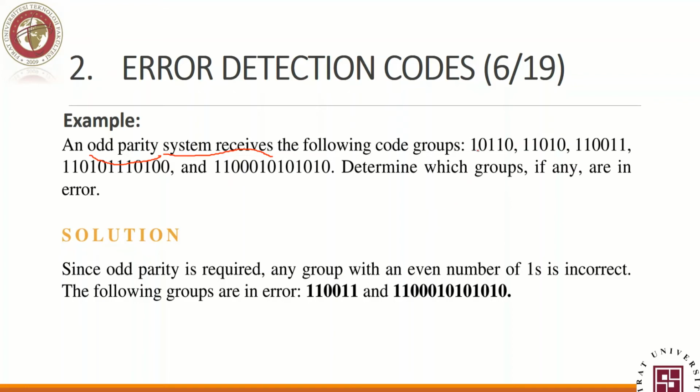Okay, we need to count. 1, 2, 3. This is fine. 1, 2, 3, also fine, because odd. 1, 2, 3, 4. Error. 1, 2, 3, 4, 5, 6, 7. Fine. 1, 2, 3, 4, 5, 6. Error. That's it. If we go the other way around, with even parity instead of odd, this one will be error, error, this one will be fine, this one will be error, this one will be fine. And I hope you understand the idea.